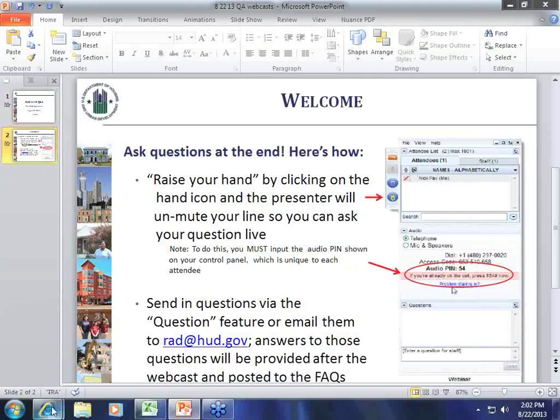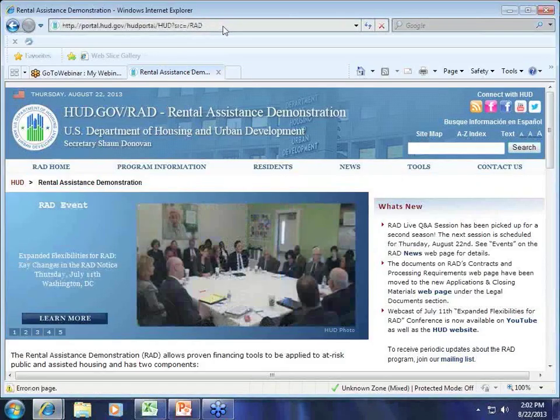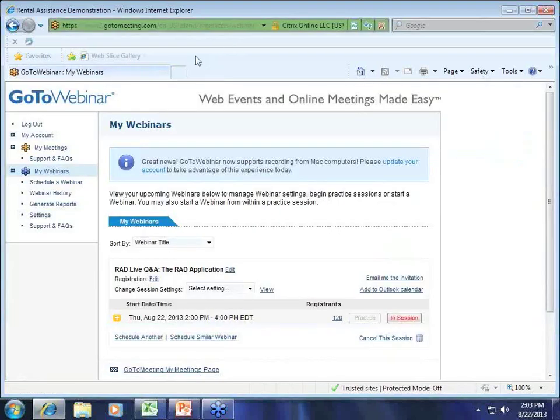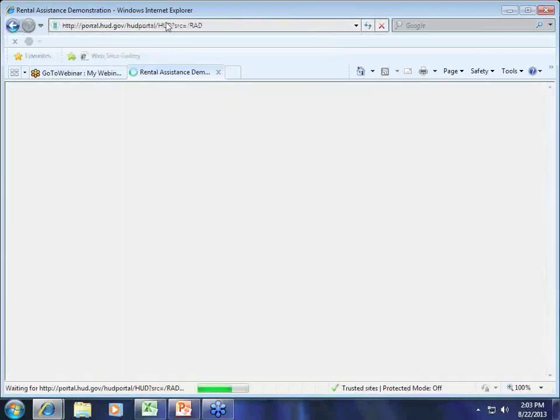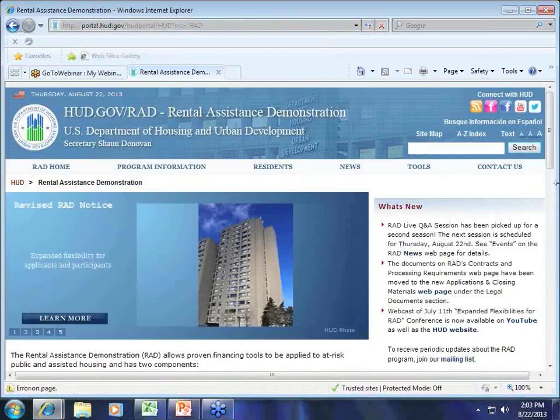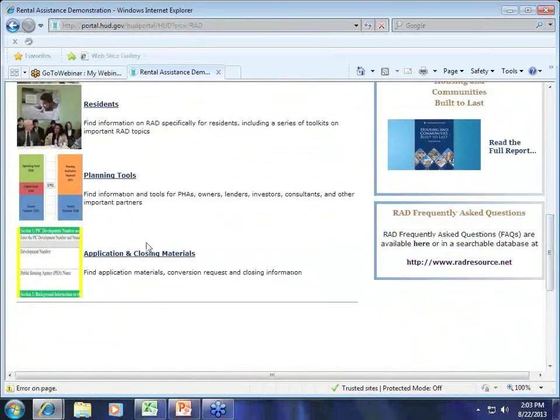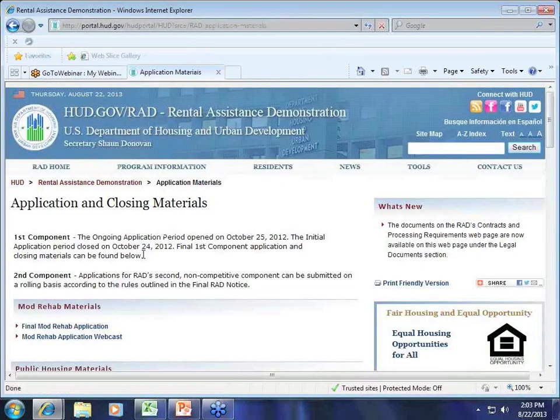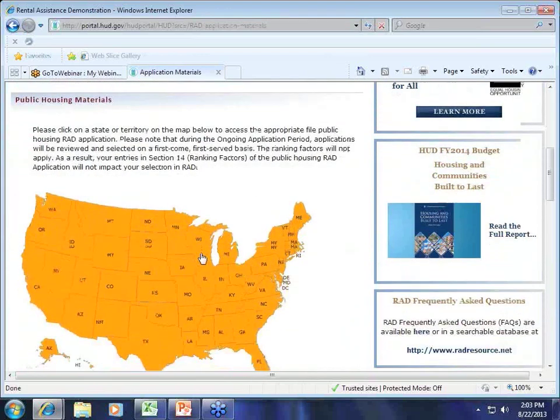So with that, what we're going to do is go to the RAD website, and we are going to find the application material. Here's the RAD website, which is www.hud.gov/rad. We'll go to the bottom of the RAD website where it says Application and Closing Materials. We'll click on that, and then we'll go down to Public Housing Materials, and we'll click on the state.